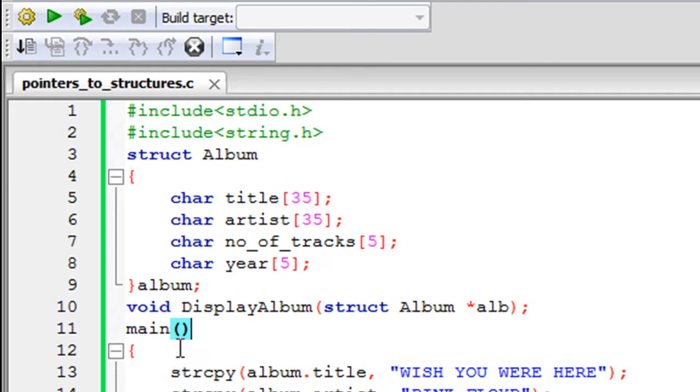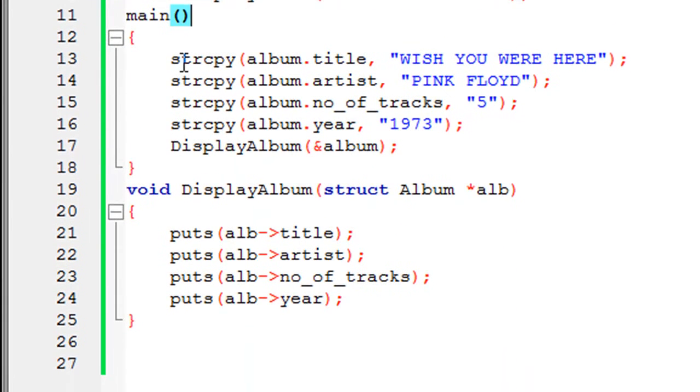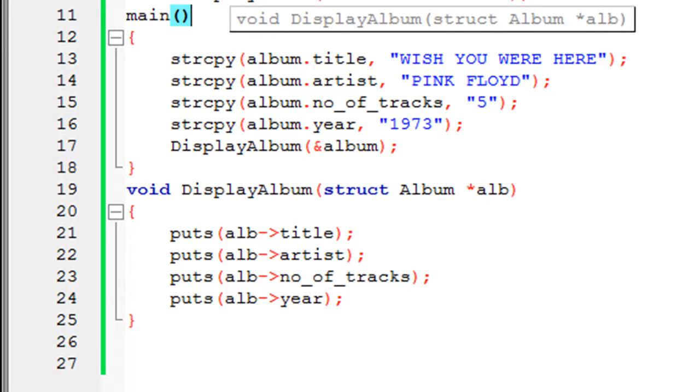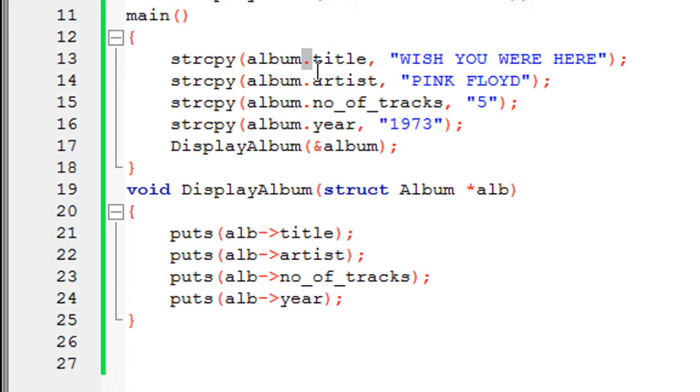So on line number 11, I have declared the main function, and then inside the main function I have used the strcpy, or the string copy function, 4 times to initialize the 4 members of the structure album. And since we have just one variable in the program for the structure, and that is album all in small case, I have used that, and the member access operator, which is the dot or period. And I've given title the value Wish You Were Here, artist the value Pink Floyd, number of tracks the value 5, and album year the value 1973.